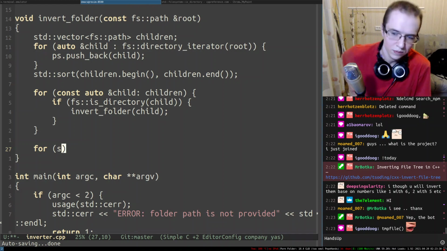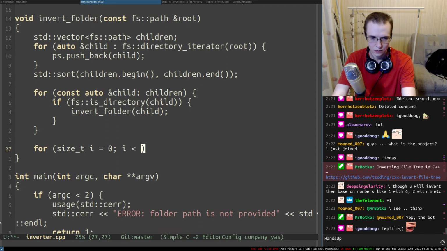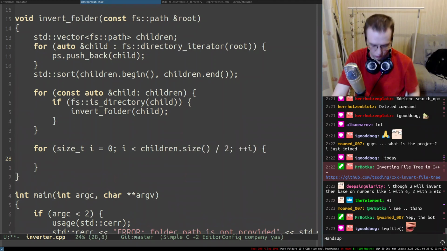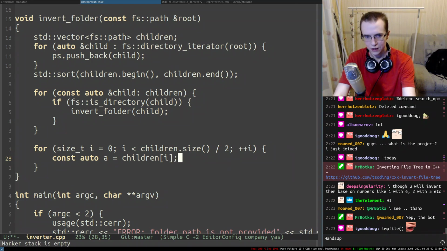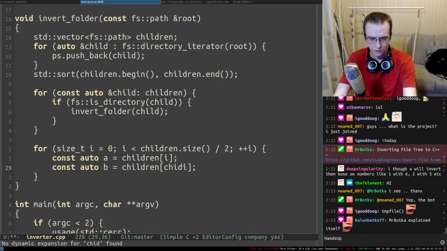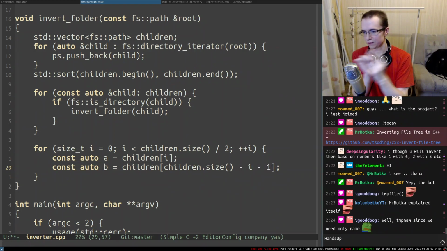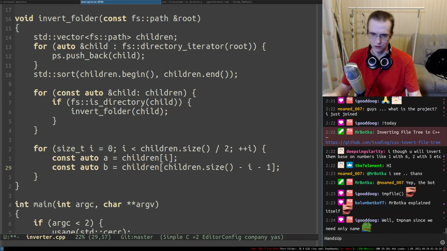Okay, so tmp file, size_t i = 0, and it's going to be children size, half of the size, plus i. Essentially the path that we need to swap is going to be const auto a = children[i], and the second one that we want to swap is going to be children[children.size() - i - 1]. So we're reversing by pair, moving to the center. You see, the classical reverse array algorithm.